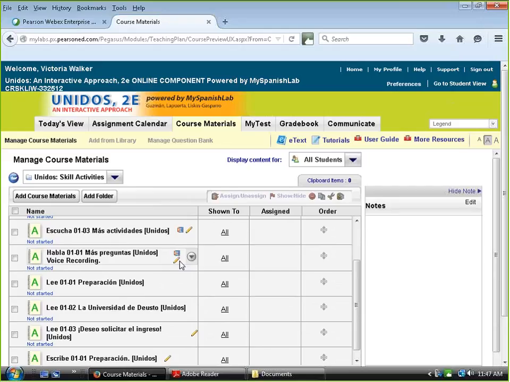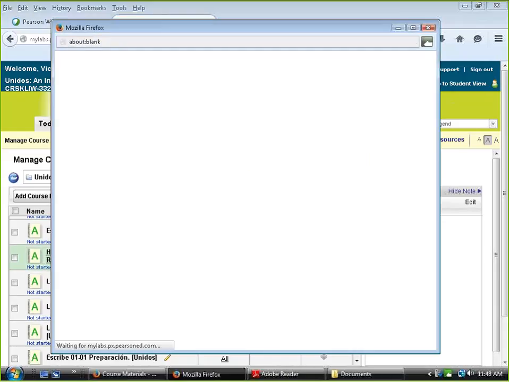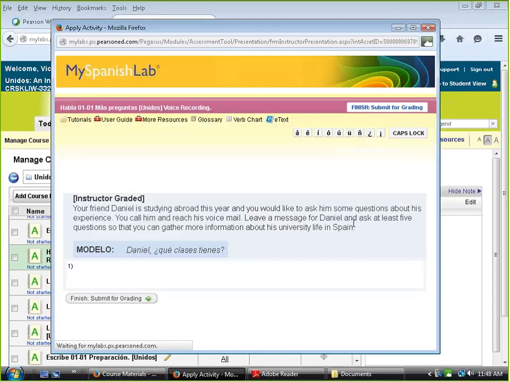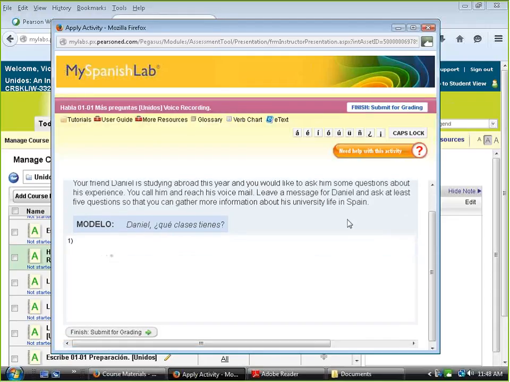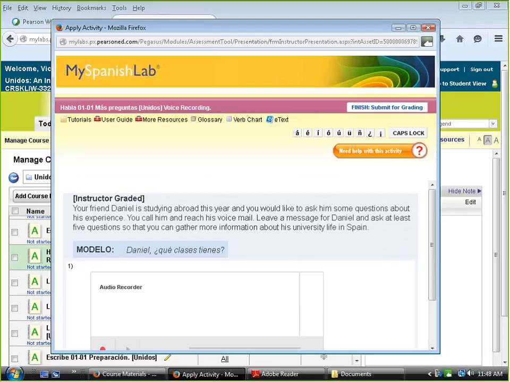Anytime you see the pencil icon, that means it is instructor graded. And so what we're going to do by that particular activity, well, let me just open it first so you can see what it looks like. All right, in this case, there's only one question, so it's not like I can eliminate any, although that would certainly be an option for you. It says your friend Daniel is studying abroad this year, and you would like to ask him some questions. You call him and reach his voice and leave a message.